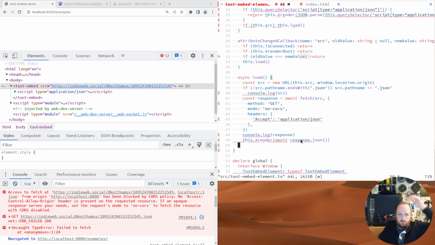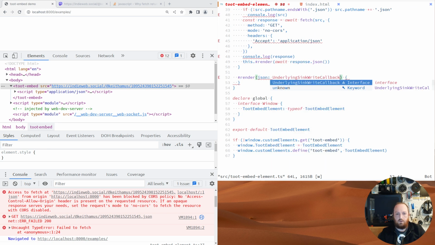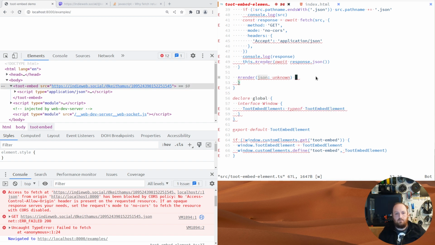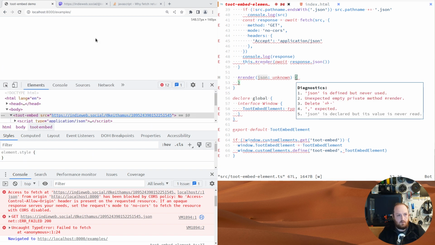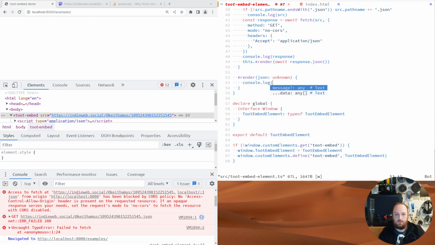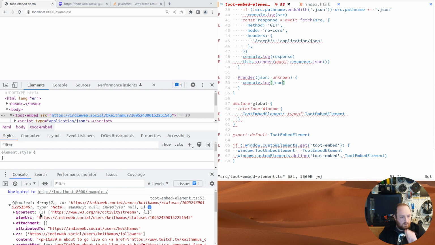So now we need to define a render method. And this is going to take the JSON. We don't know what the JSON looks like, so it should be an unknown, really. Okay, let's console log the JSON and see if we've got it successfully. Yeah, there's the JSON.